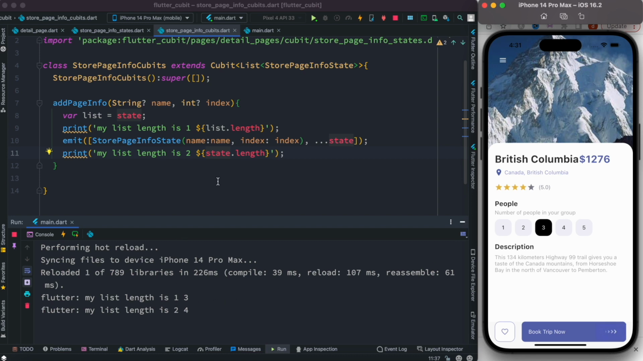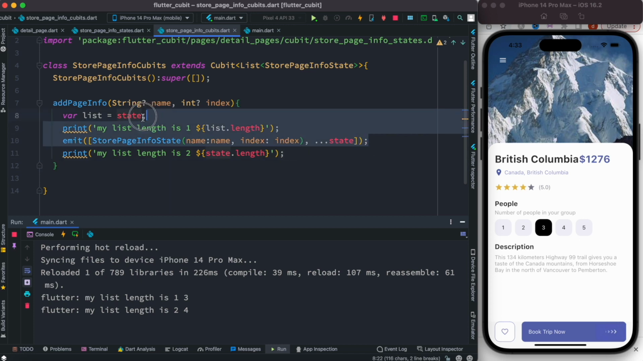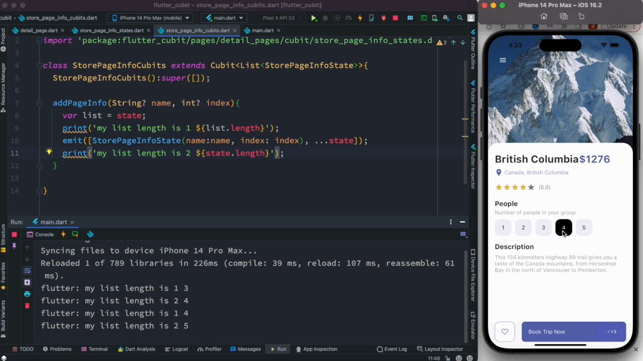So now you see it changes, because when this method gets called, add info, we get the length of the list. A list is the state. We get state, and state is our list, and we get the length out of it. And then we add one object, and we get all of them, and then we emit it. And after emitting it, remember, after this line, our list length has been changed. So that's what we see here, 3, 4. Let's try it. 4, 5.